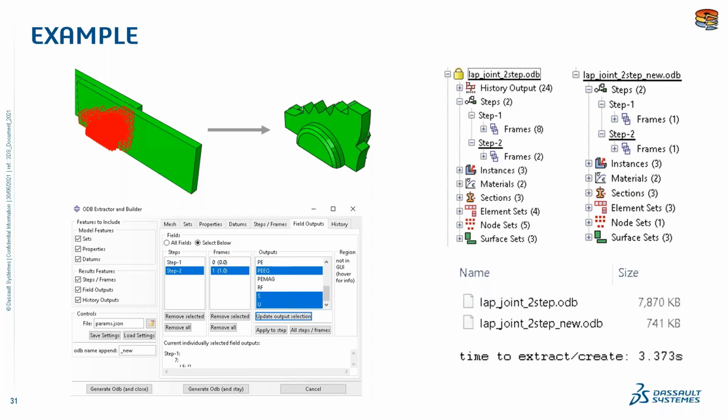Once I select that region, that's whatever is currently displayed. And I can take the ODB extractor and builder, or again, the ODB reducer builder, and I can select some specific sets in there. I can tell it to nullify my titanium. I can choose specific steps and frames and field outputs that I want.